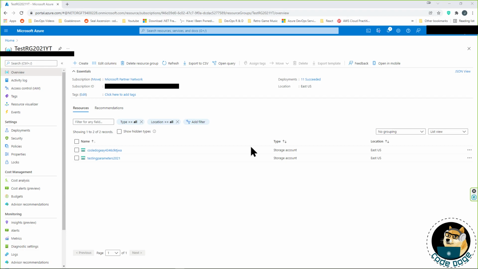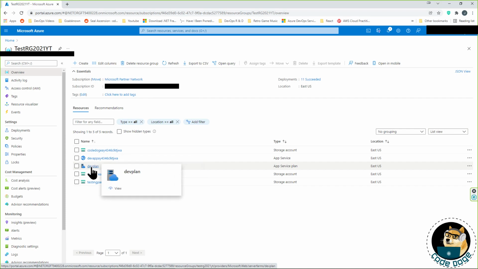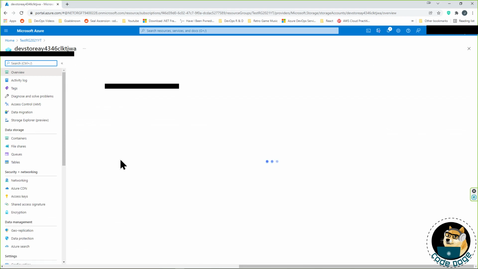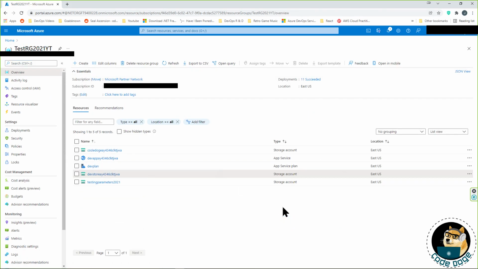Okay, so here we are in portal. Let's give this a nice little refresh. And sure enough, based on the configuration settings that are in that parameter file, we have a new app service deployed, app service plan as well, and then a storage account as well. So let's just check to see. They also had the same tags of dev and tutorial. So yeah, looks like we were able to deploy using a parameter file.